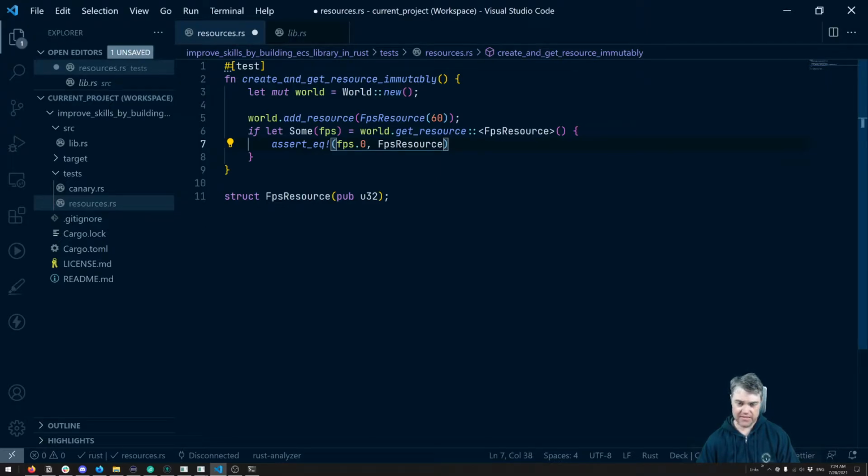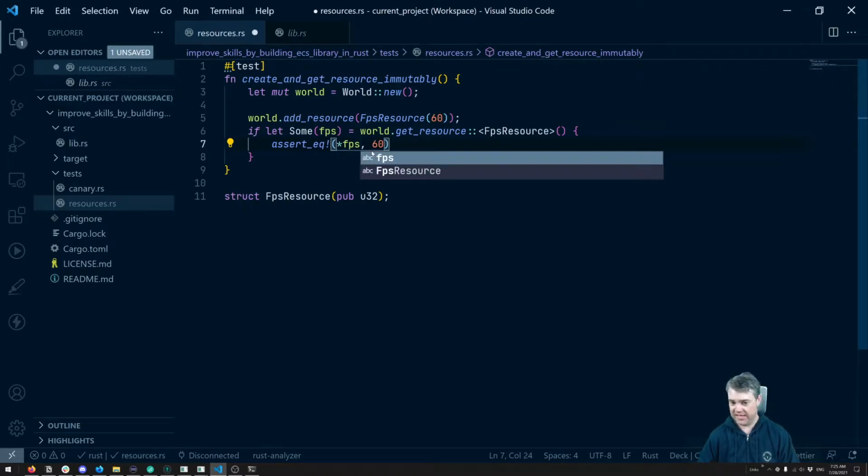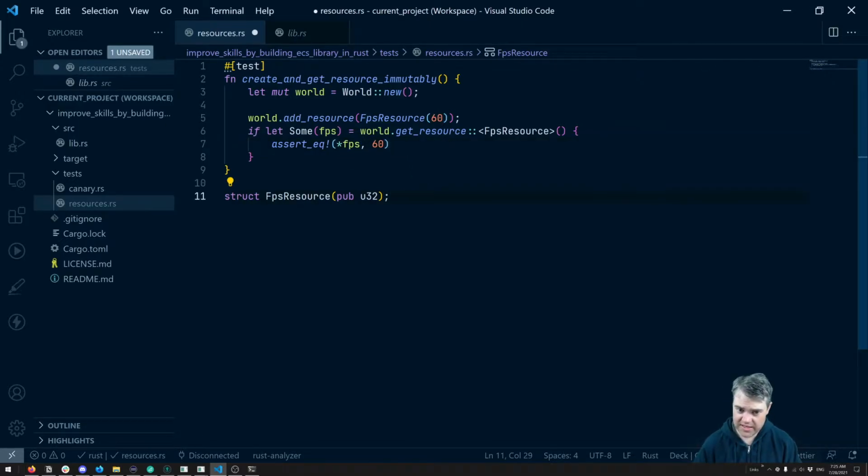and then you should be just 60 then, like that. Now, I could get away with just dereferencing this if I just do FPS. If I wanted to do that, what we could do is impl deref for FPS resource. Impl deref.